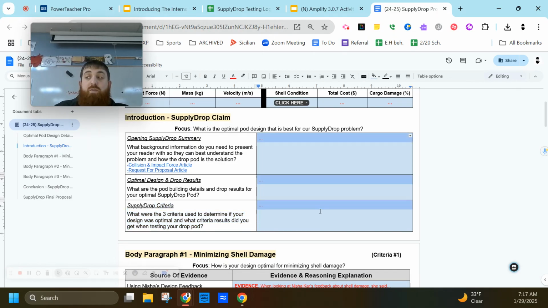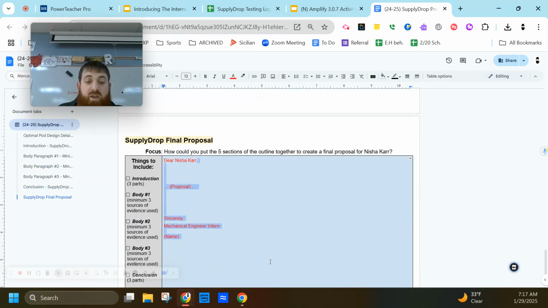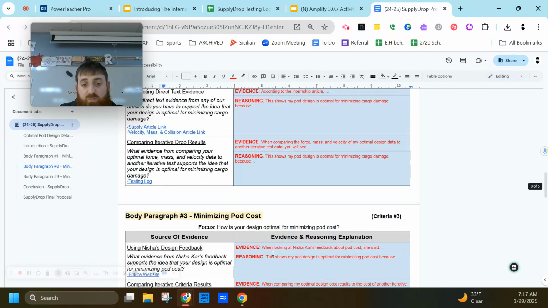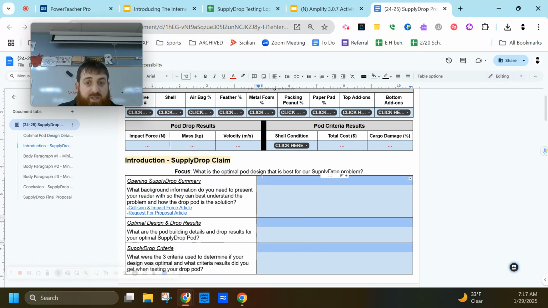This is where you're going to put all of your big ideas. You're going to form all of your sentences that we later put into your final proposal here at the very bottom. For now, we're just focusing on these first two parts, completing what would be our optimal design and the drop results and criteria results, along with writing these first three sections.